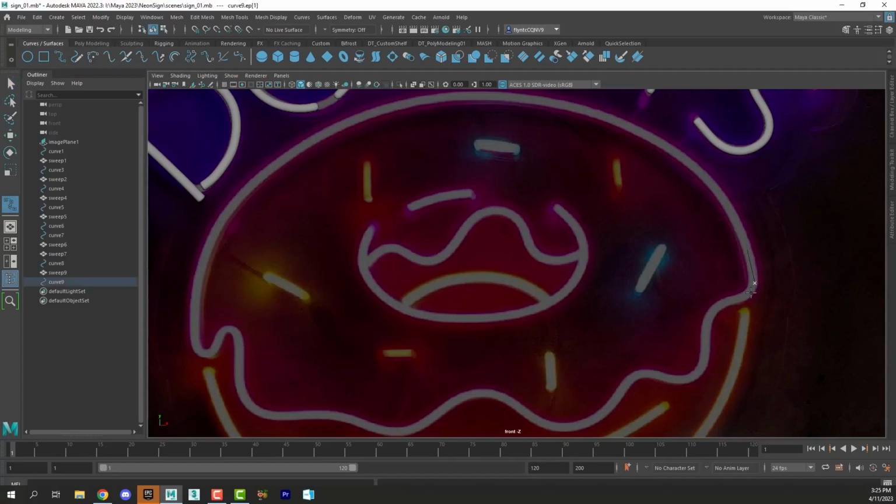So each time I click a point, I drag a little bit to see how the curve is going to behave. Let's see, if I try to go too far, I'm not going to get the curve. Again, I'm going to leave a little gap there.